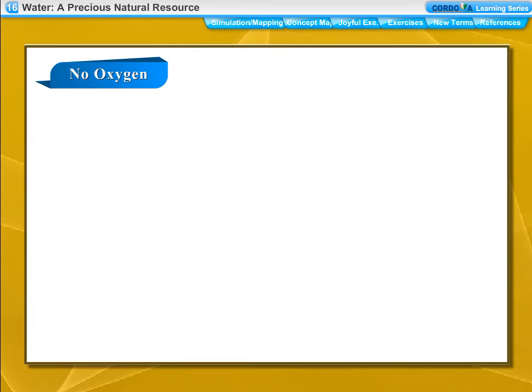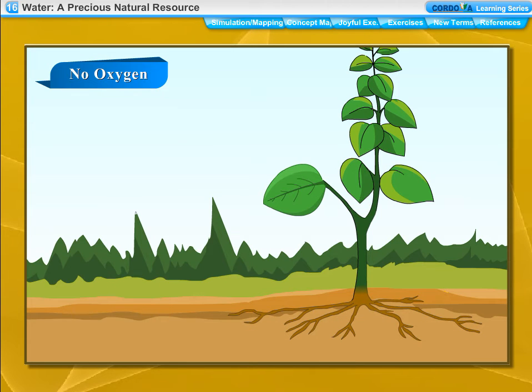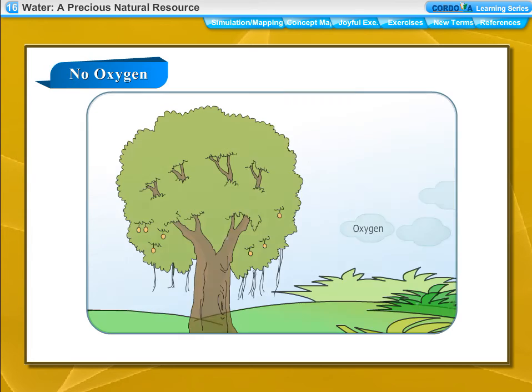No oxygen. Without water, the green plants cannot carry out the process of photosynthesis. We know oxygen gas is released in the process of photosynthesis. Without photosynthesis, no oxygen will be released by green plants, and hence, no oxygen will be available to animals for breathing.